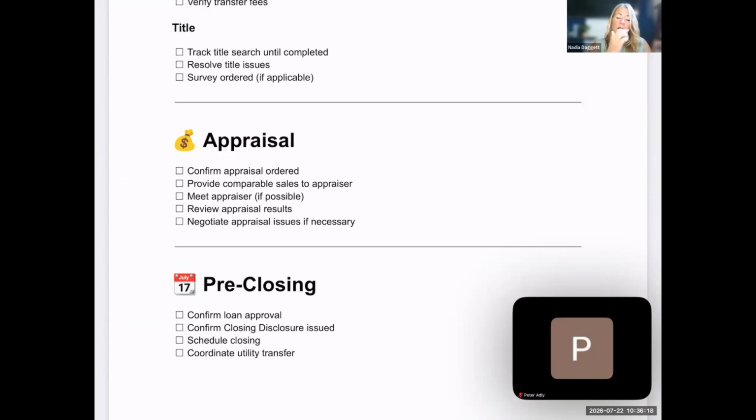And also maybe because we work with investors, you may want to ask for the gross rent multiplier appraisal. So you may ask them for a specific appraisal, and they may not do that unless you ask. So you want to do that.